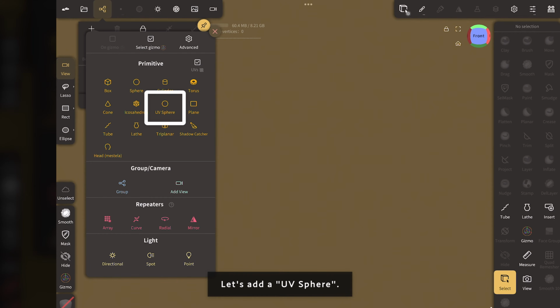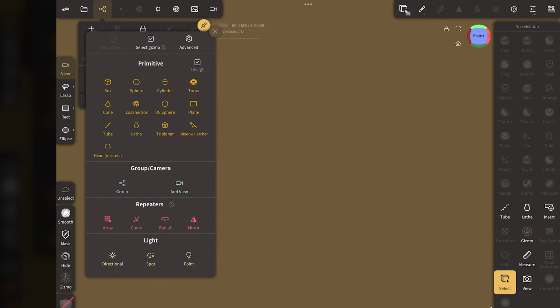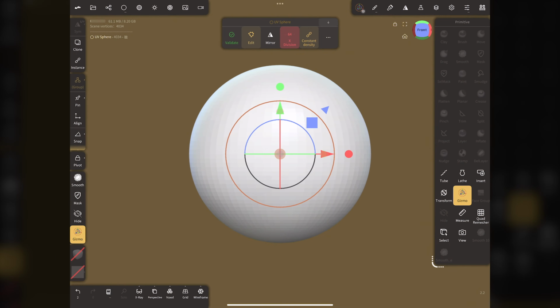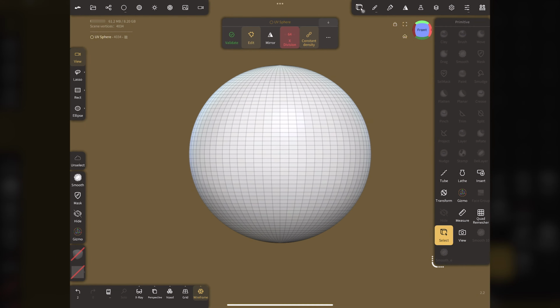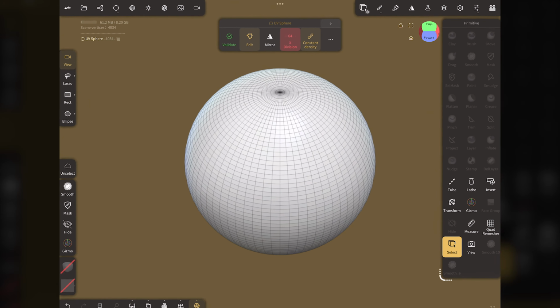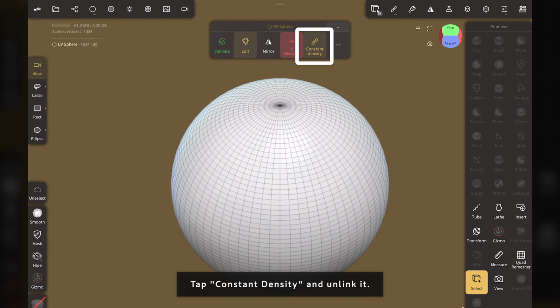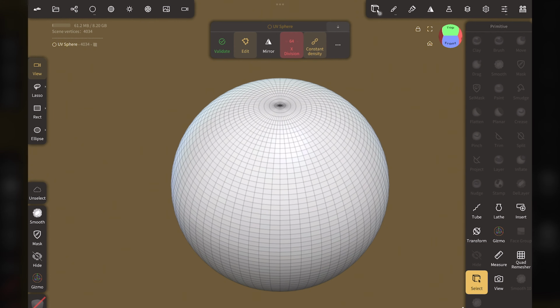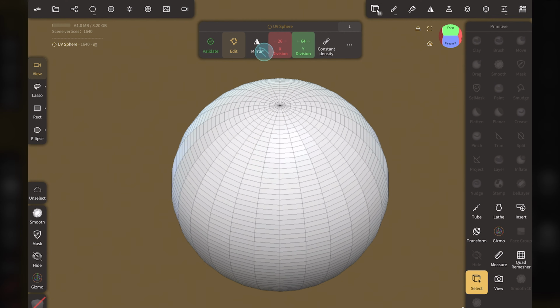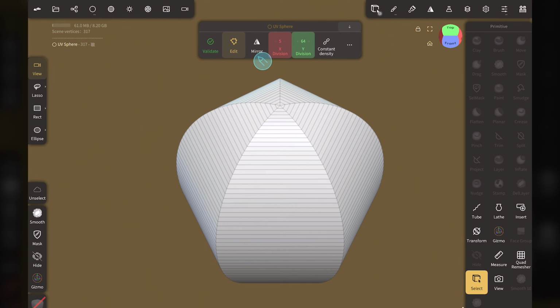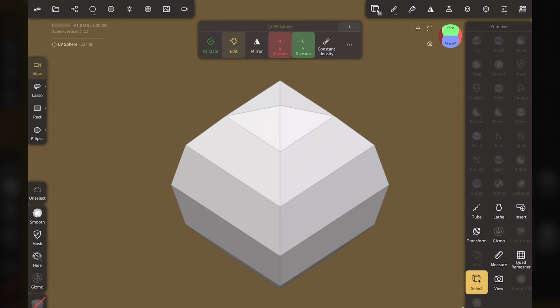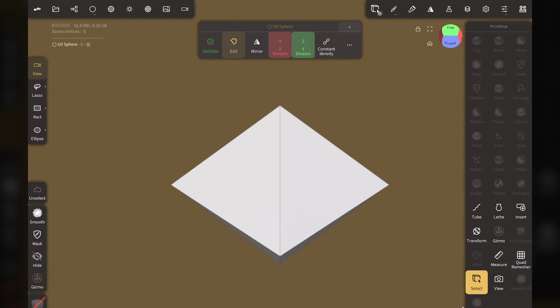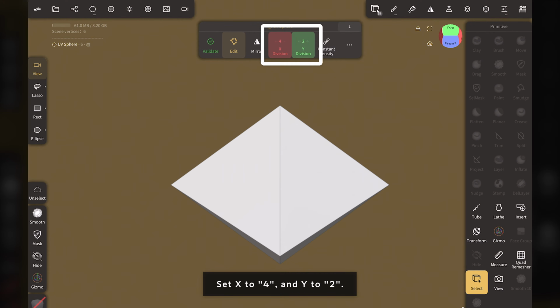Let's add a UV sphere. Tap constant density and unlink it. Set X to 4 and Y to 2.